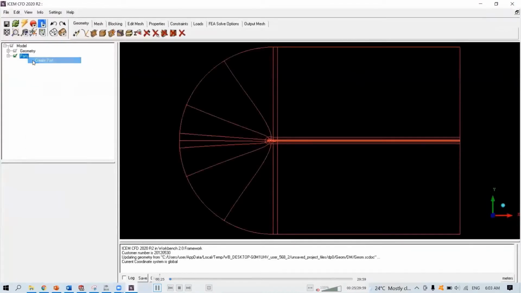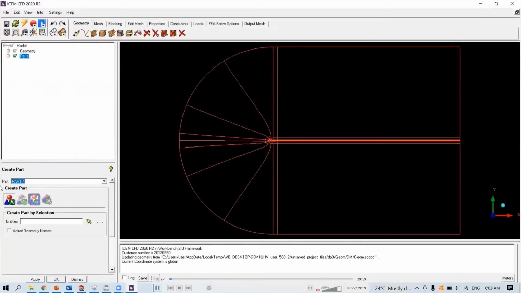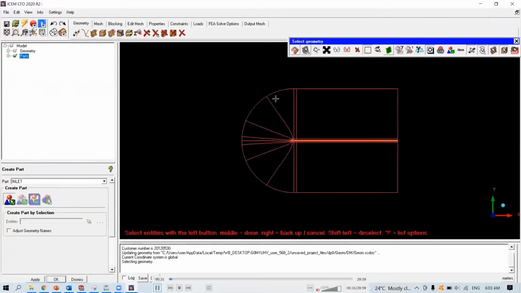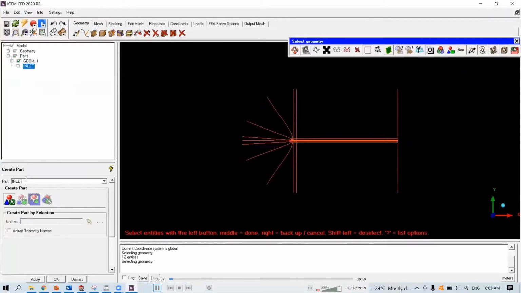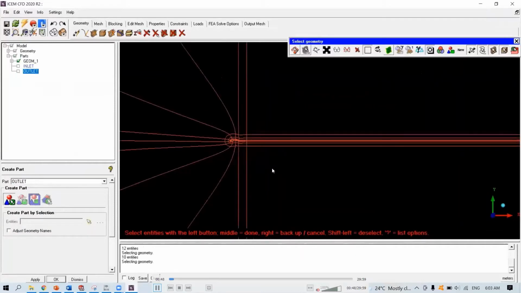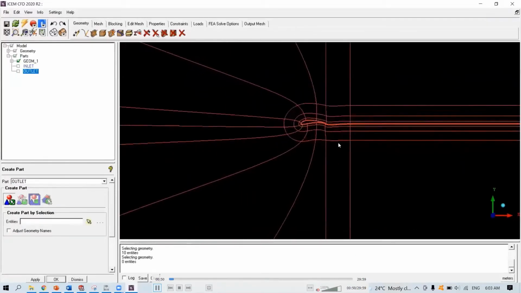So the first step will be to create a naming for each of the curves. First, we'll start with the inlet. Just box select to reduce the number of clicks. Okay, once you're done, you can just hide your inlet. Start with, then followed by your outlet. Hide your outlet. Continuing with shell 4.